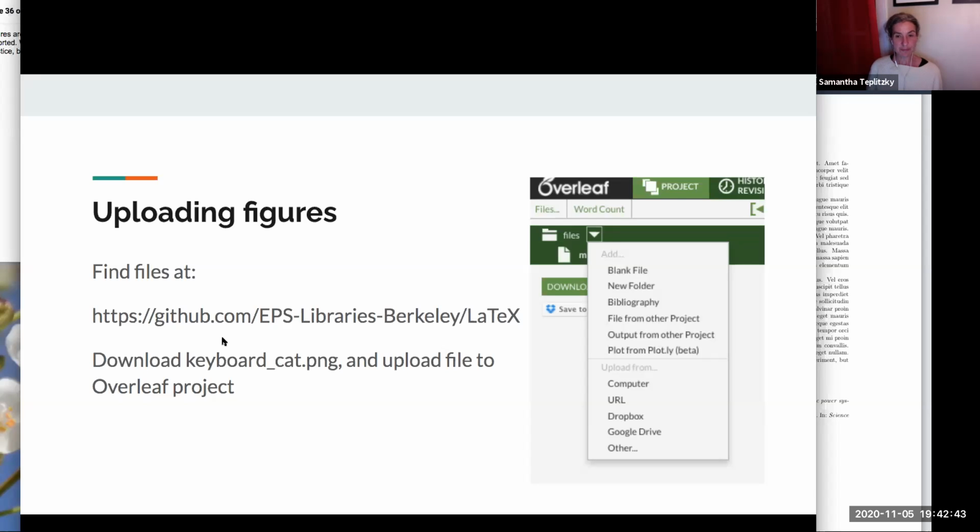So the same way we started a new file, but added a new file before, you can upload or sync to an image from your computer. In this, I have an image for you in the repository if you want to use a picture of my cat. That's the keyboard cat. And you basically download it and then upload it, and it'll appear in that left-hand column where your bibliography is.